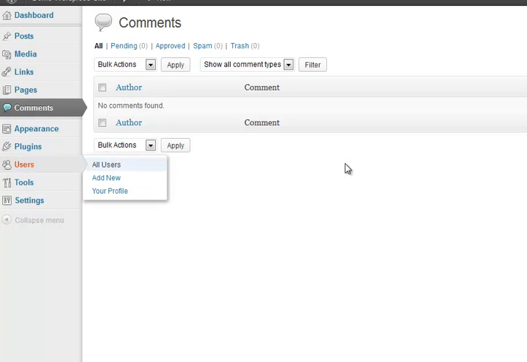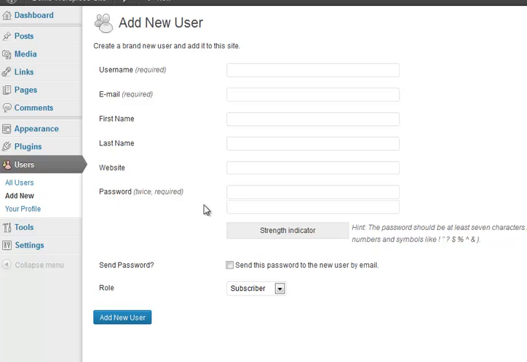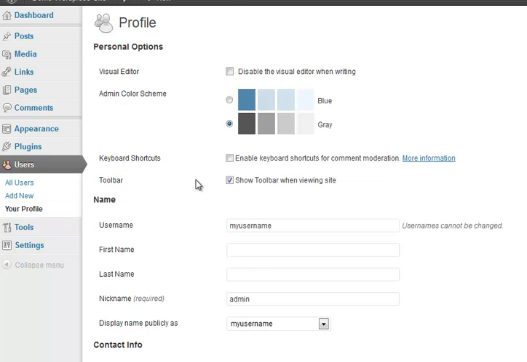Users, at the moment it'll just be you, my username, whatever you decided. It's my personal email address. Don't use that, I probably won't reply. You can add new users, but you probably won't, unless there's several of you keeping the blog up to date. Your profile, I tend to leave everything in there as default. It's very rare I'll change anything. Tools we're not going to use at the moment. Settings we're going to cover in another video as well, because this one's getting a bit long.